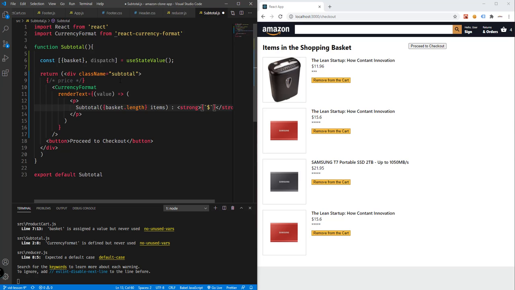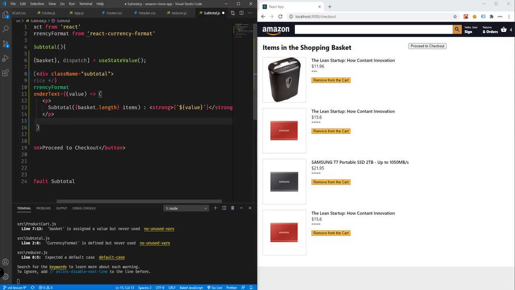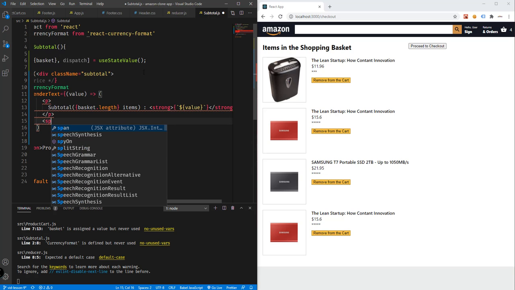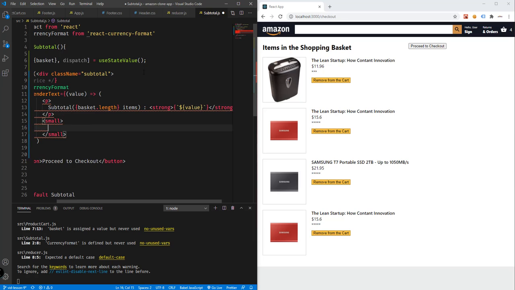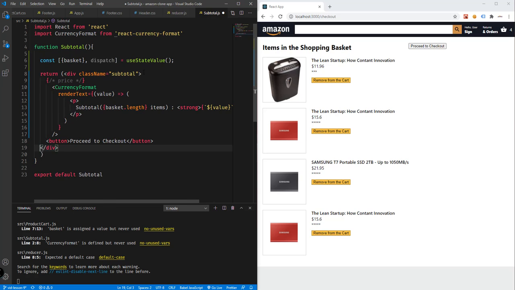Okay, and then open and close curly braces again, and then we're gonna be adding the value. So p tag, and then in here we're going to add small. This is for maybe we don't need this anymore. Okay, and before closing our currency format, let's add another attribute to this.